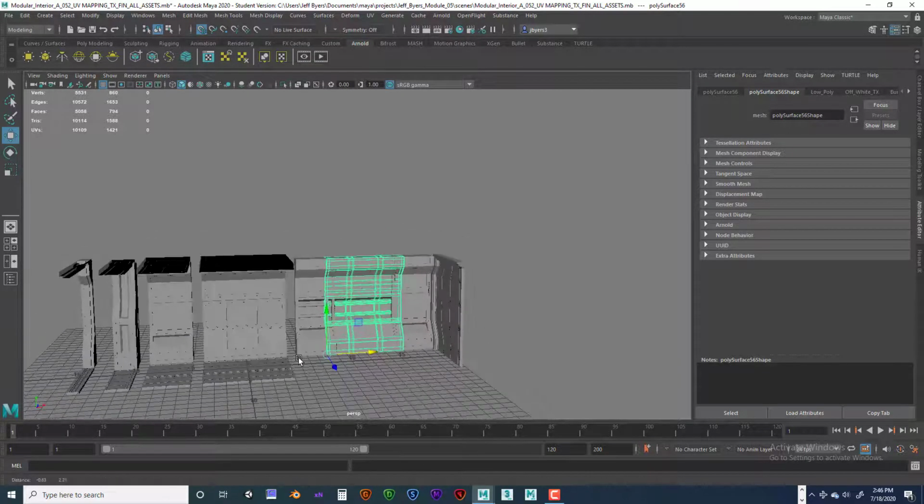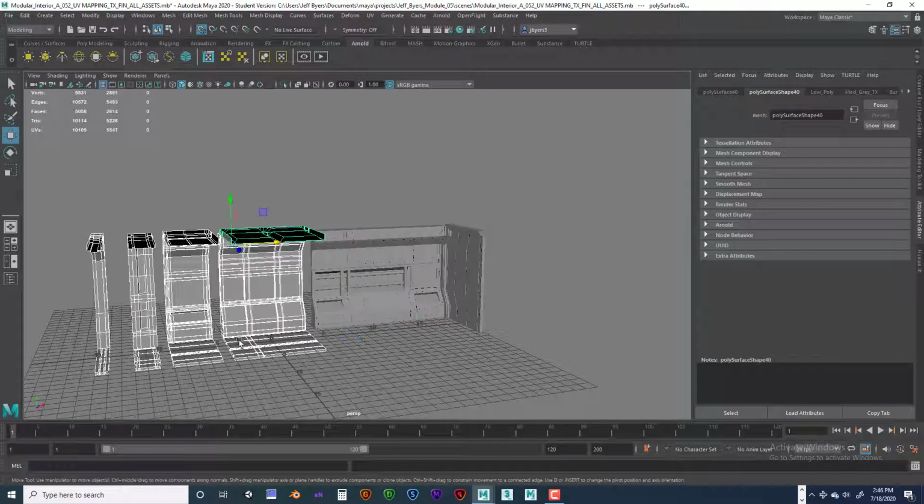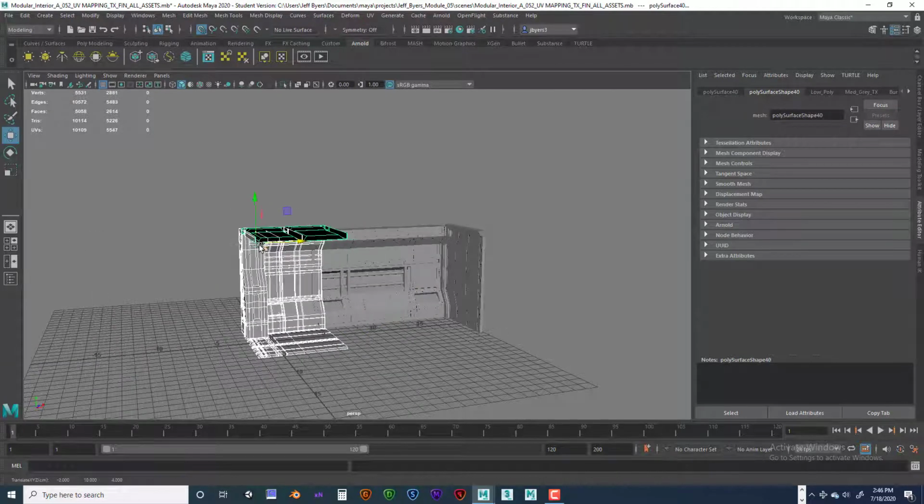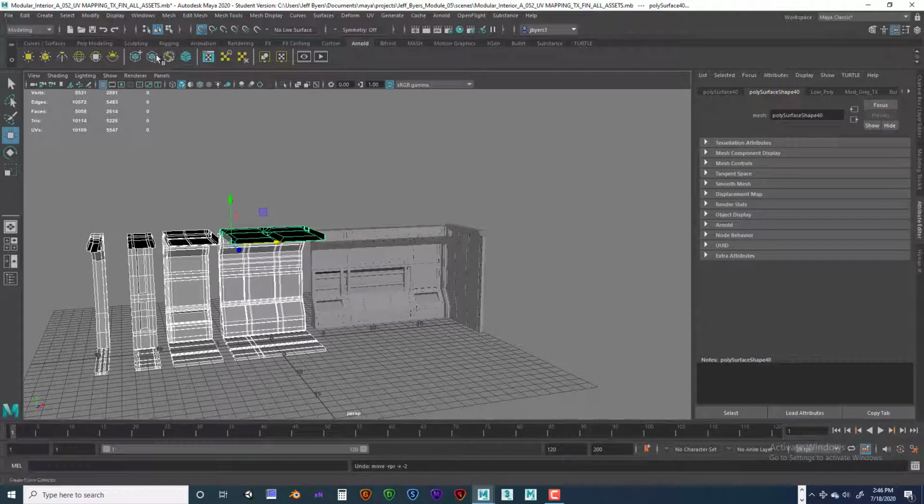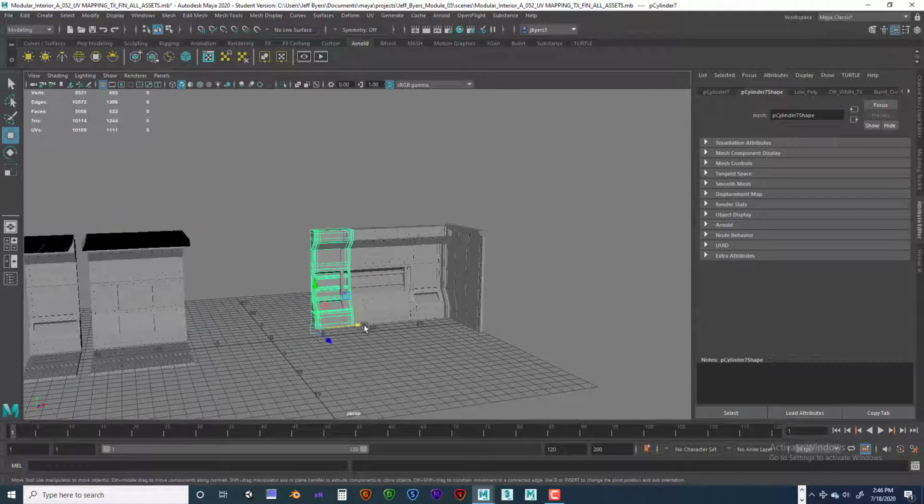And I'm going to see if I can't move everything over. I'm going to turn the grid snap off for just a minute. There we go, just move everything over so far so we can build.